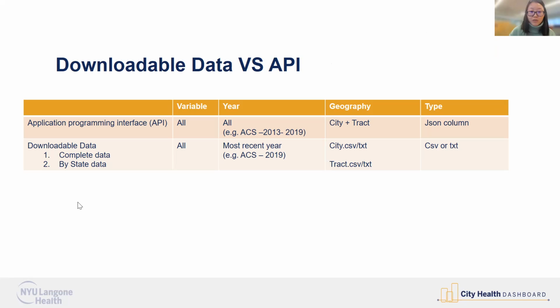And in each data folder, we have one city-level data set and one tract-level data set. So it depends on your demand: whether you want to look at city differences or do a more granular comparison between cities, there are two different data sets you can access.